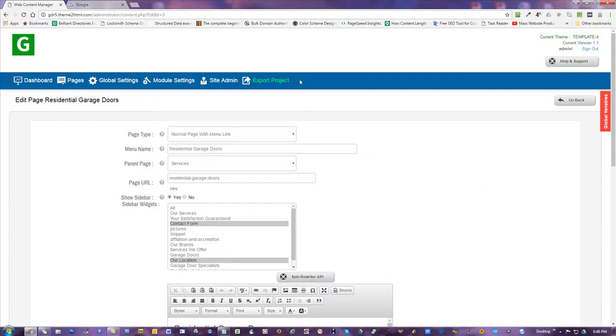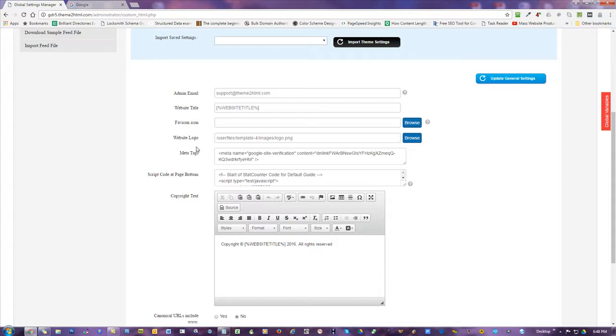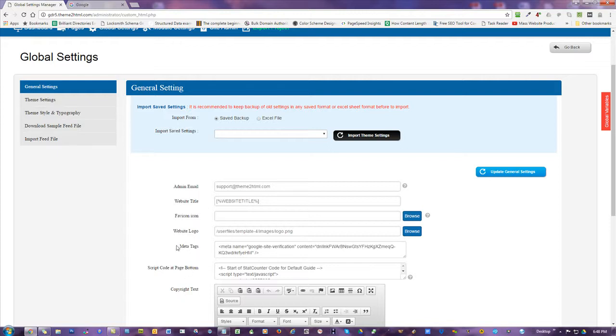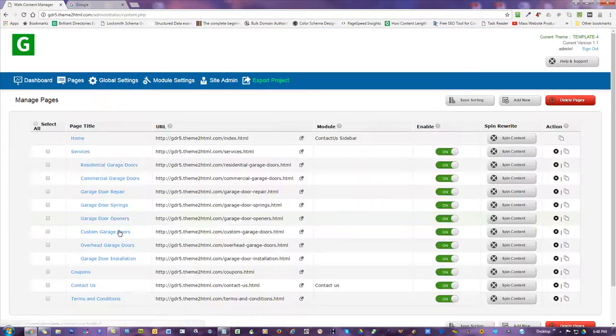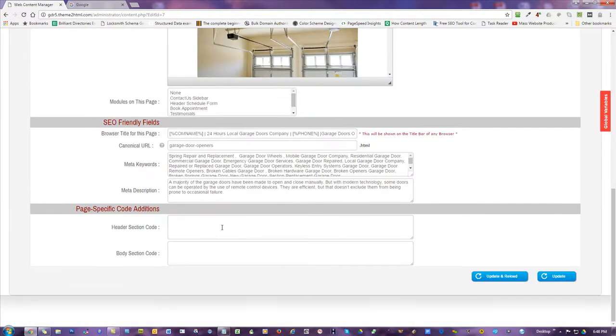Now, in case we forget, there is global. You can still do global inserts into the header and the body, and that's over here. See the meta tags here? That's global. Anything I put in here shows up on all the web pages. And then script code at the page bottom. That's the same thing as body code, code in the body. Anything I put in here shows up on all the pages. So these are global, right? That's why they're here as general settings. But now you have page-by-page controls, and that's new to the template. So I just want to make sure to point that out in case I forgot.